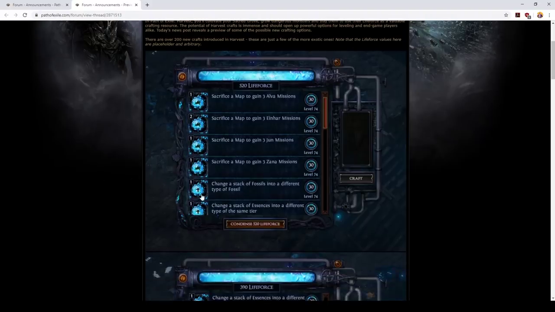Change a stack of fossils into a different type of fossil. This sort of thing, it all comes down to the weighting. I'm assuming, though, that this is going to be a quite powerful craft. And if this is even remotely common, it's going to put a really high floor under the value of whatever the least in-demand fossils are in the new league.